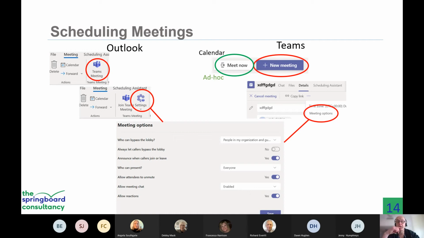But if you create a new meeting in Teams, what's the advantage of doing this? The advantage is twofold. Firstly, has anybody set up meetings within Teams? Not with more than one person. Have you noticed what extra option you get if anybody's done it?